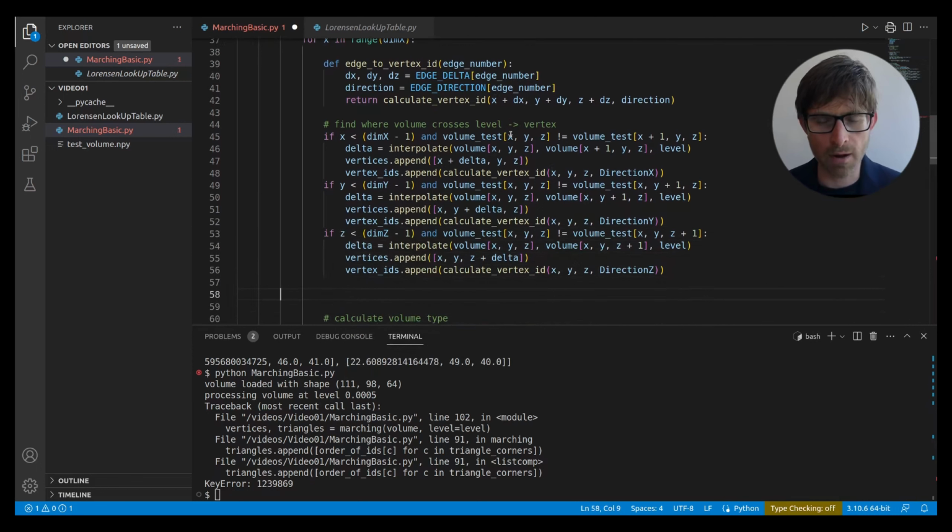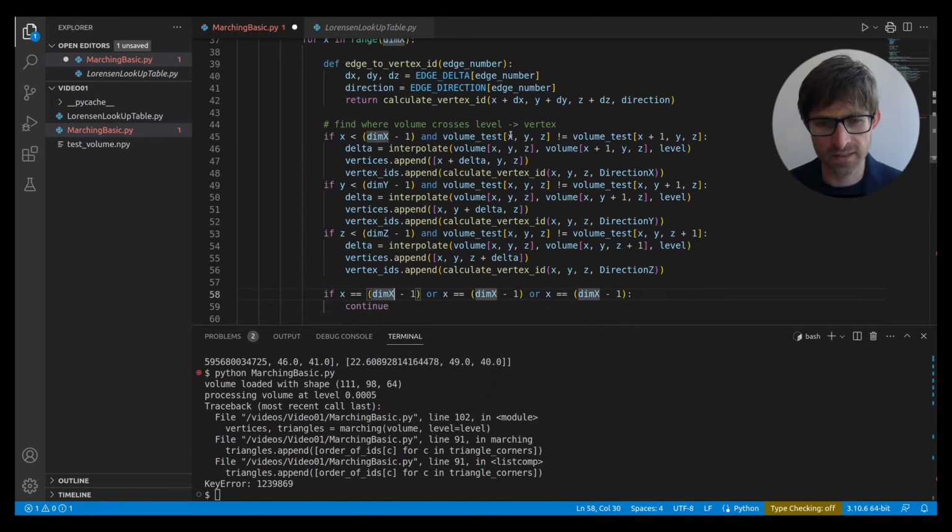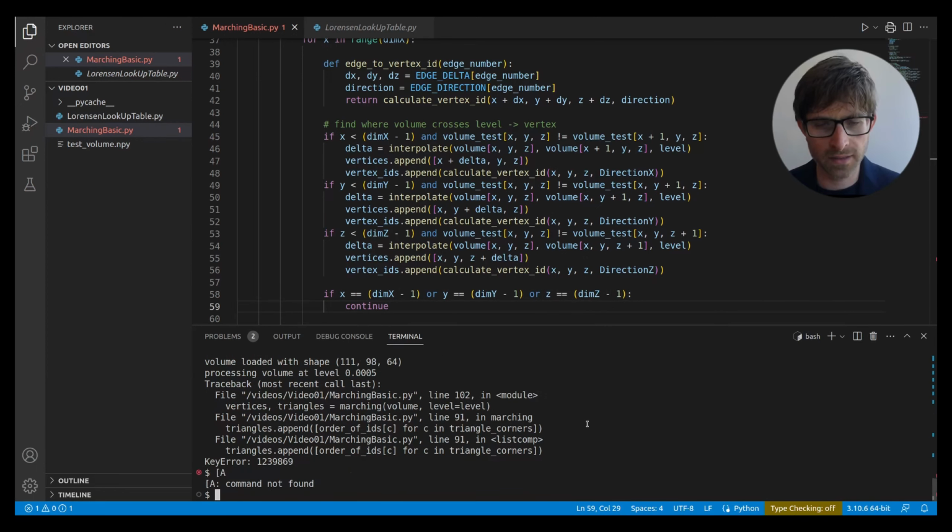And from now on, none of these calculations make any sense outside of our dim x-1 ranges, so we'll copy and paste these limits here. So now just checking if x is equal to dim x-1, etc. And we'll just continue the loop for y and for z. Okay, so now, let's run the code.